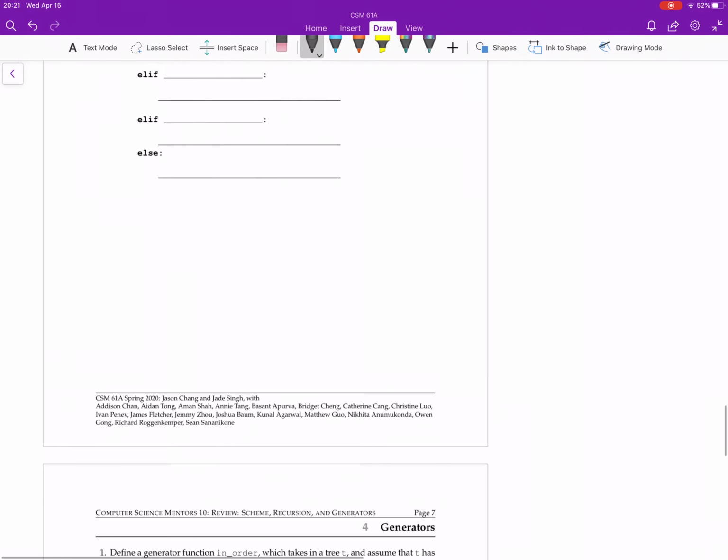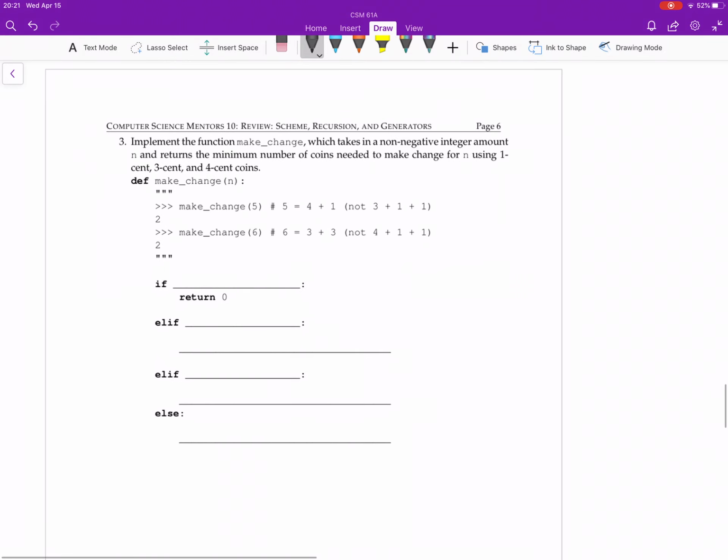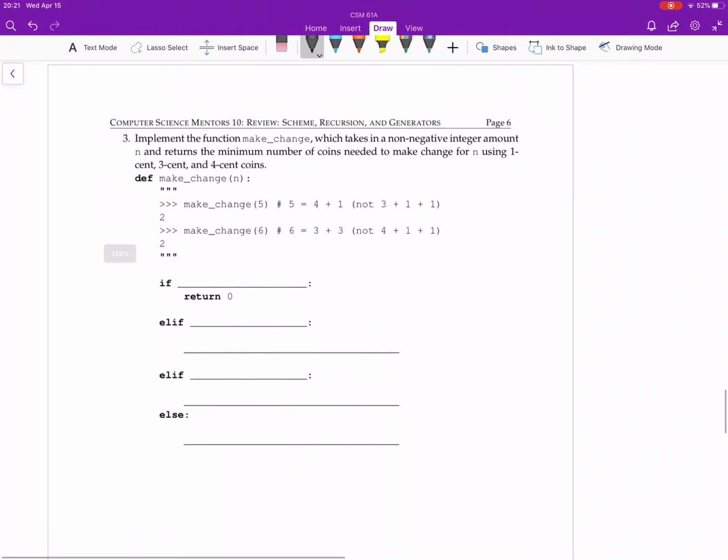Okay, so there's 2 more questions. The first one is a make change. So this is similar to count partitions or anything like that, except in this case, we're returning the minimum number of coins needed to make change for n using 1 cent, 3 cent, and 4 cent coins. So this is a little different in that you're counting the number of coins as opposed to the number of ways, because count partitions just counts the number of ways you can partition something, right? So that's the difference here.